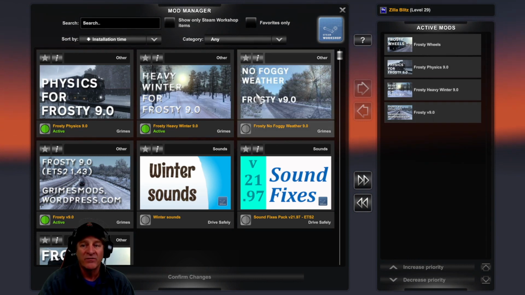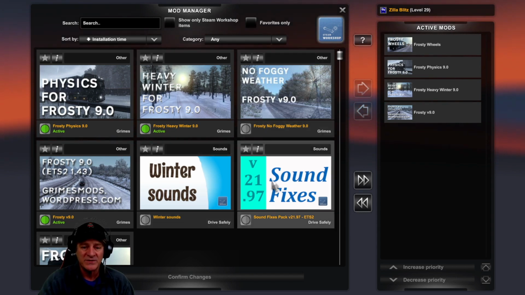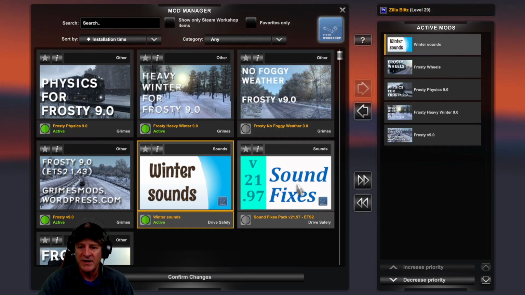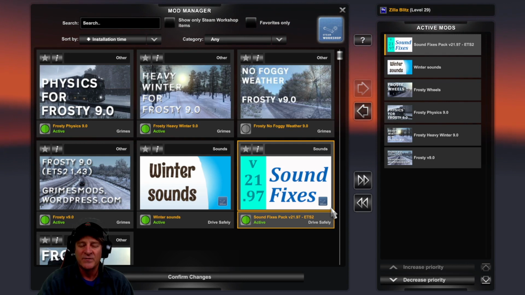And I don't have the No Foggy Weather installed because I don't really care about that one. So now we have to install the Winter Sounds and the Sound Fixes to get these all to work. Like anything else, it's super easy for this part. We're just going to click on Winter Sounds and drop it in. We're going to click on Sound Fixes and drop it in.